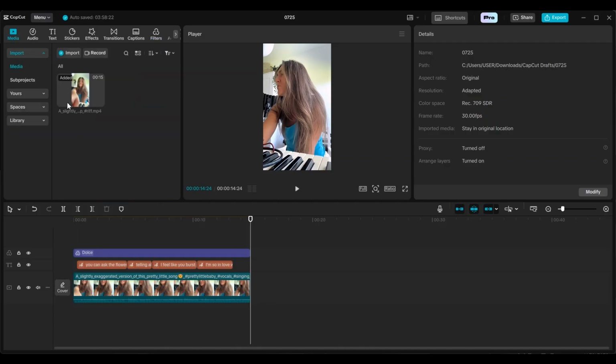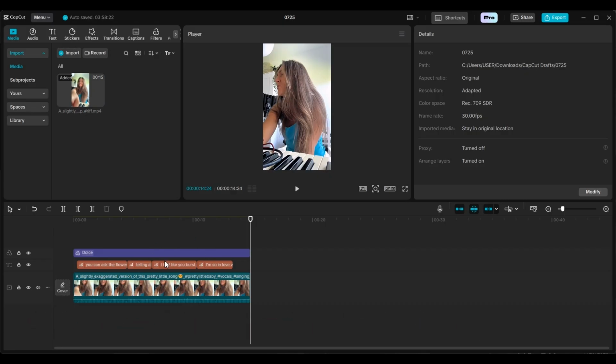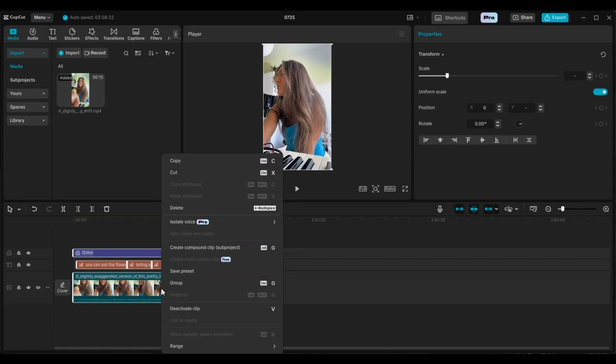So the next step now is to select all these objects on the timeline here by clicking Control A. So after selecting everything, you right click, and you come to create compound clip.